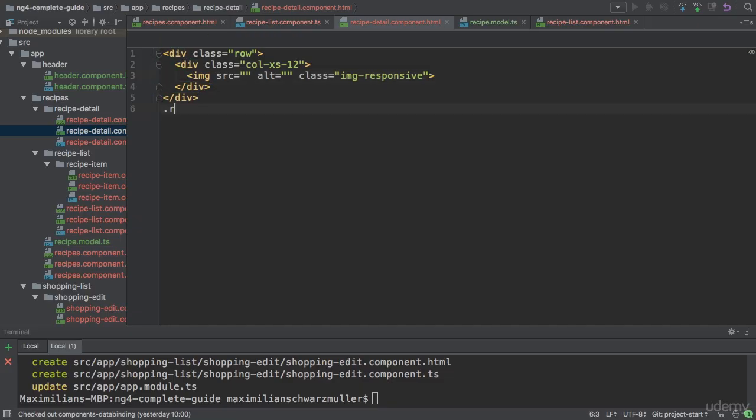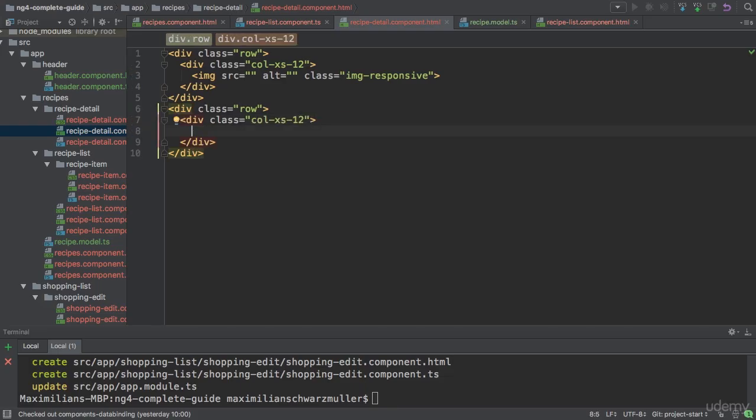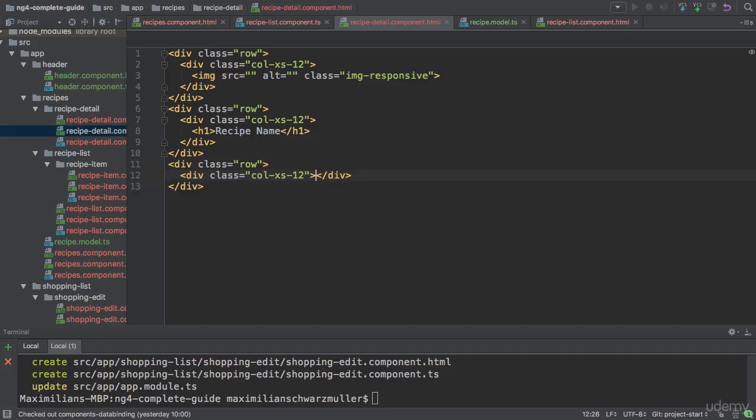Below the image, I'll have another row. In this row, I also have a column spanning the full width. And here, maybe output the recipe name. So recipe name would be nice to see here. Then maybe another row with another column in there spanning the full width again. And here, what I want to add is buttons which allow me to manage this recipe. So a button which allows us to add it to the shopping list, and then one which allows us to edit it or to delete it.